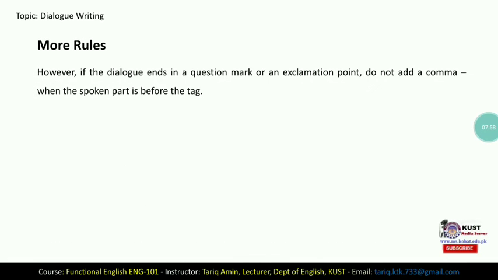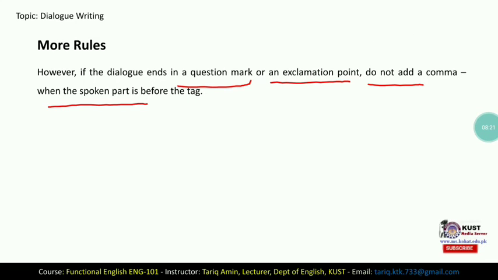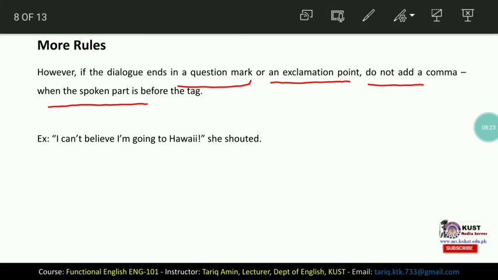Now there are some more rules as well. If the dialogue ends in a question mark or exclamation mark, do not add a comma when the spoken part is before the tag. When the spoken part is before the tag, you don't need to add a comma. Like, "I can't believe I am going to Hawaii!" she shouted.